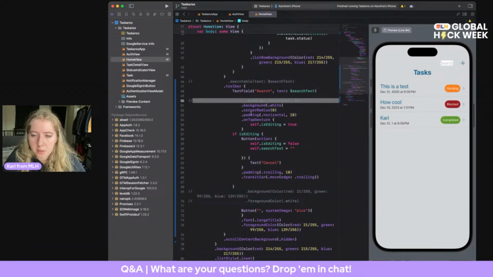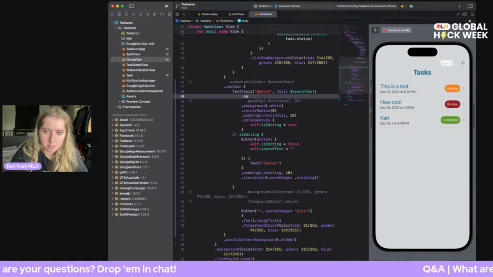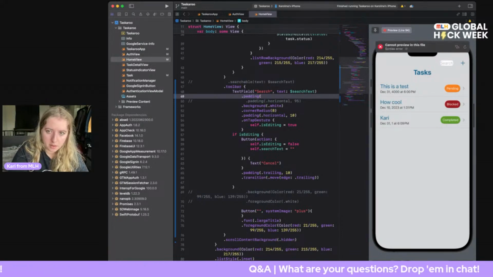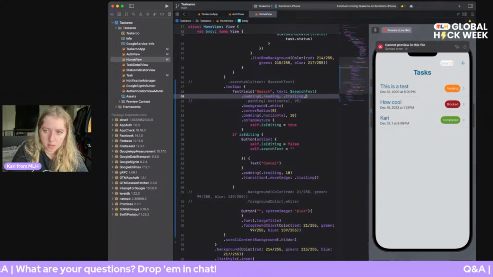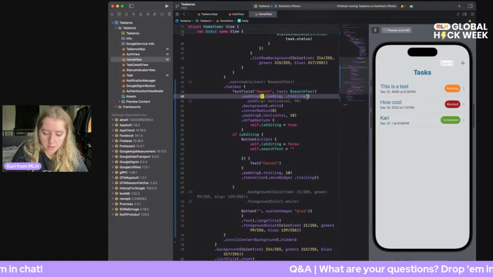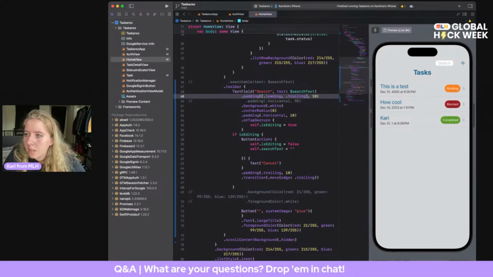We have the plus button, which right now does nothing, and that makes sense. So I want to do some padding on dot leading and dot trailing, something like... oh, these need to go in the brackets here. 10. 10 might be too big.